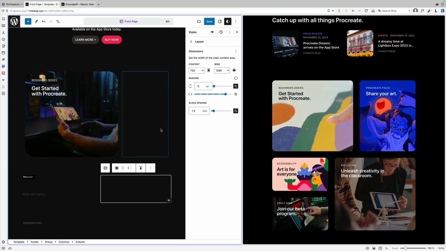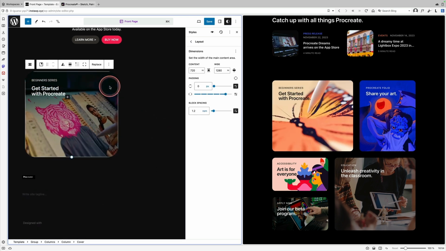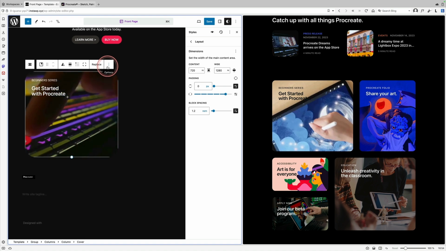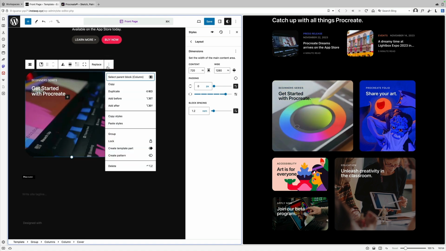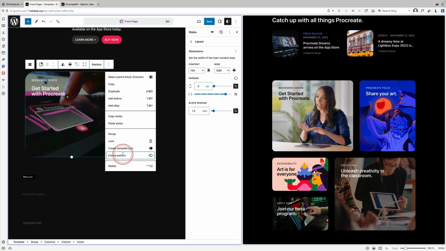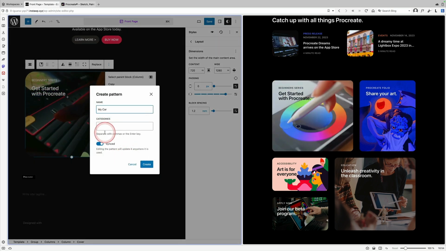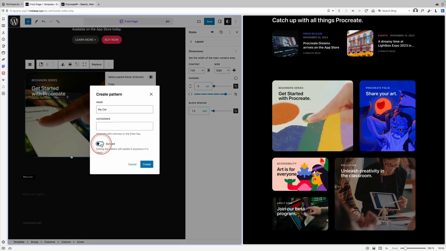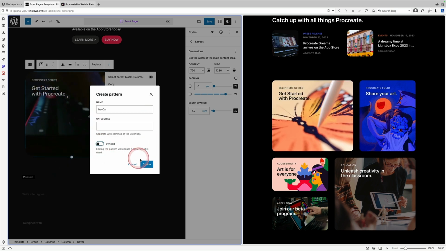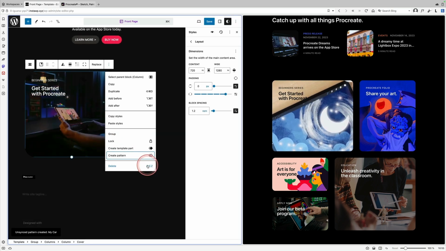Once you've got your first card designed the way you want it, then it's time to create a reusable block out of it. Just select the block itself, click on the 3 dots, come down here to pattern and give it a name. You can categorize them as well, and you want to choose unsynced. That means that you can reuse it without changing every instance of it wherever it's been used.